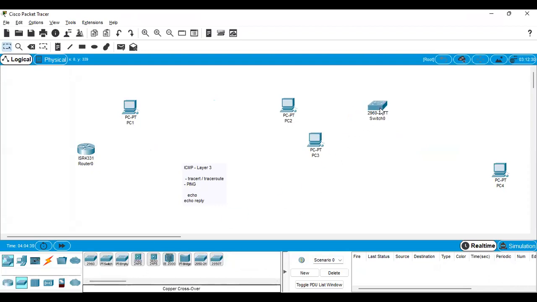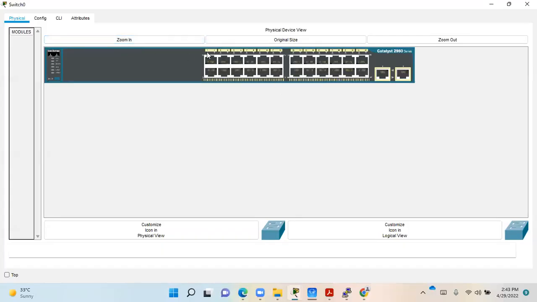For example, you can see 2960, 24 ports, and even 3560, and you can see the symbol of the switch is different. 3560 is a layer 3 and 2960 is a layer 2. And if I click the switch, you can see on the front of the switch that port number 1 until port number 24 are the copper ports, the downlink ports, and we have 2 more, the uplink ports. Now I'll take another switch.